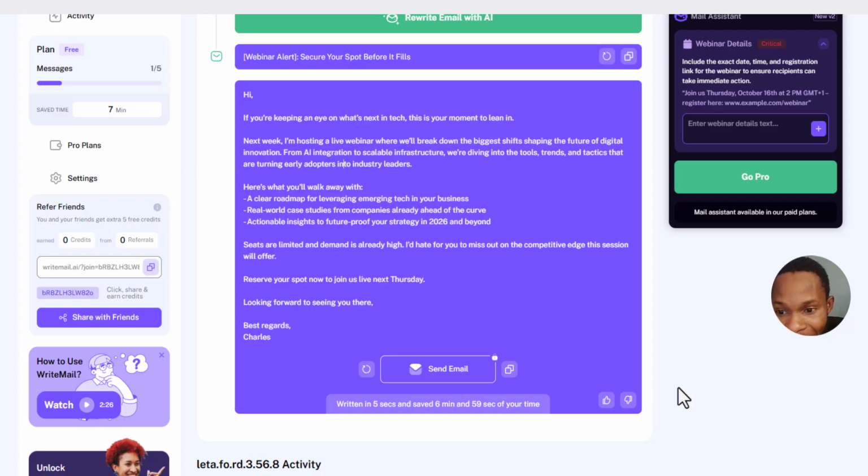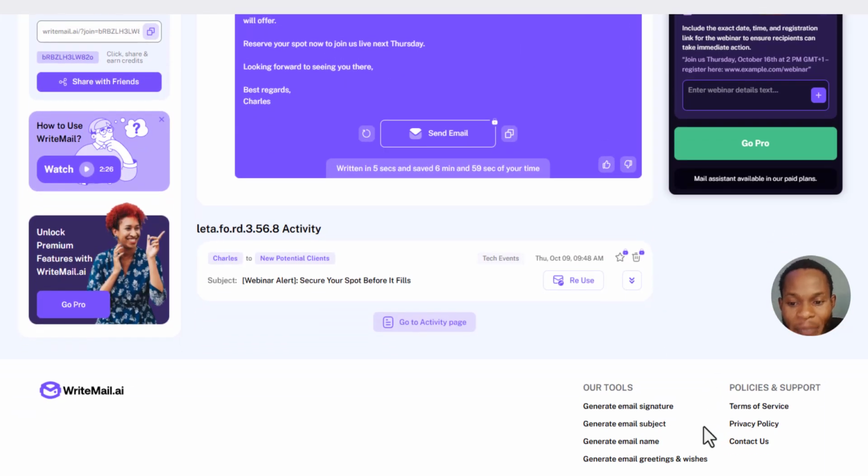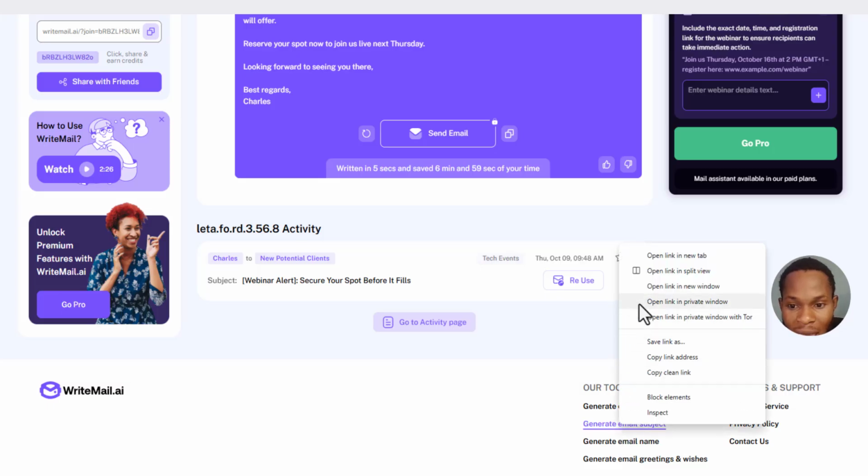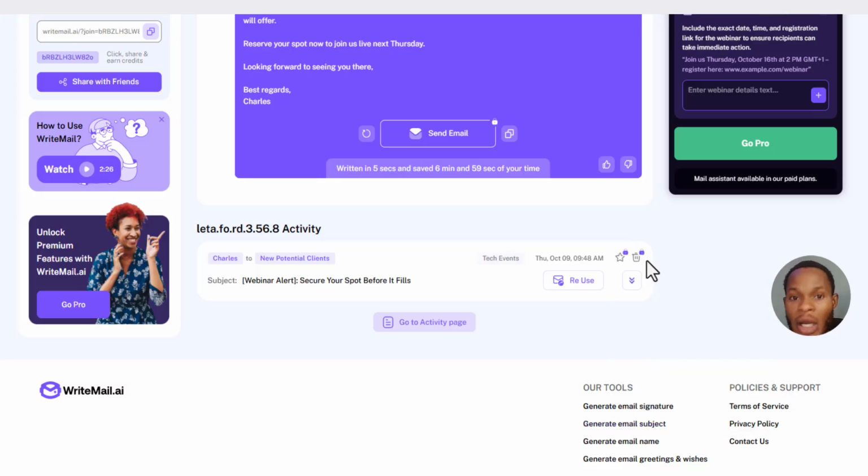So I'm going to go down a little bit, and basically right from the other features of this AI tool, you're going to be finding this one that says create email subject line. I'm going to open this in a new tab, and we are going to create a new subject line that we can test out to see if we're going to be having a good credit score.